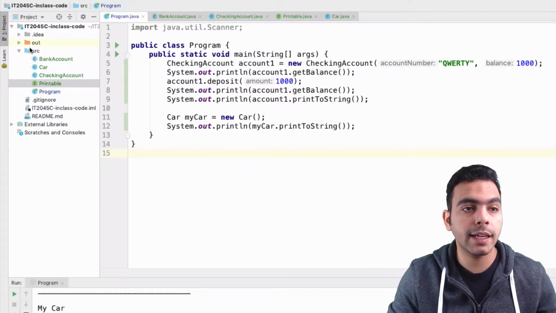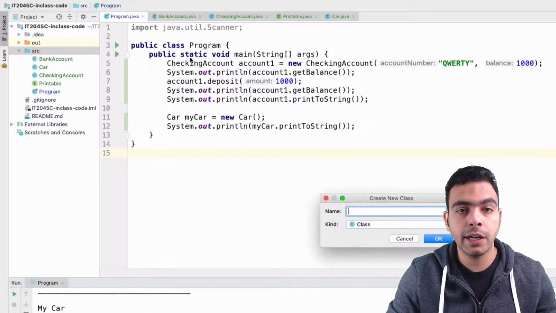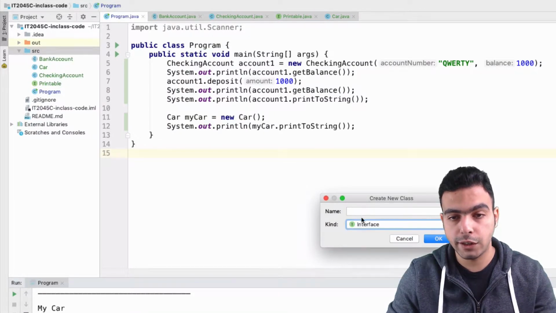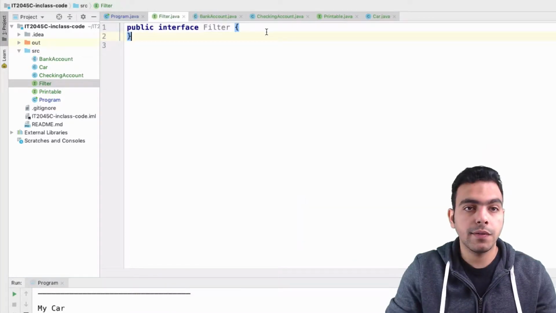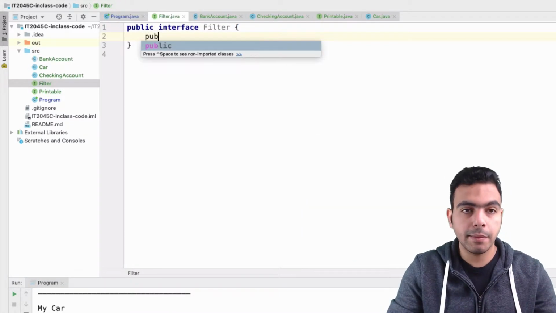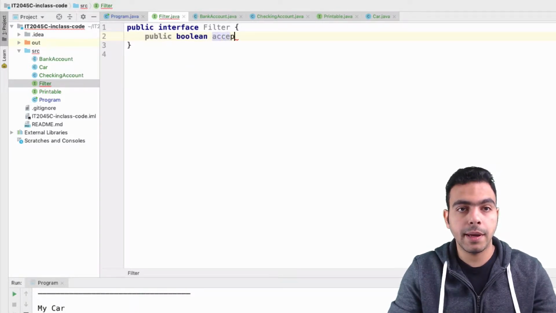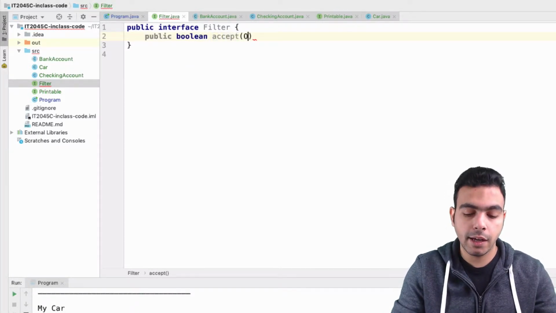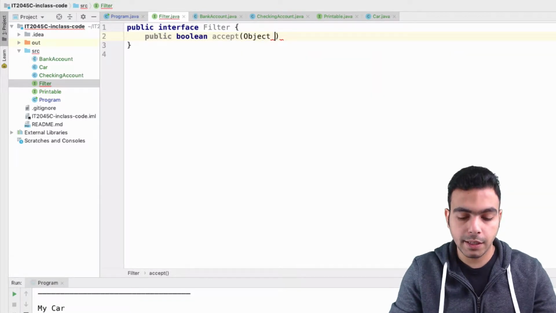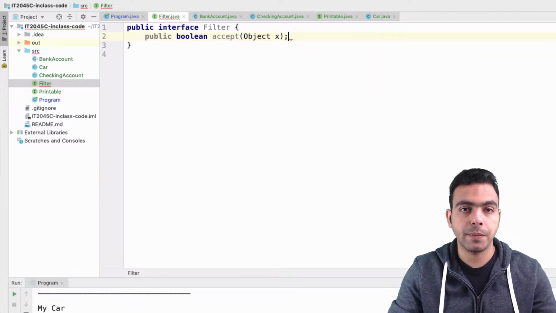So I'm gonna go ahead here and create a new interface and I will call it Filter. This filter will only have one method. It's gonna be public and will return a Boolean value. I'll call this method accept and it will take an object as a parameter. I'll just call it X for now.